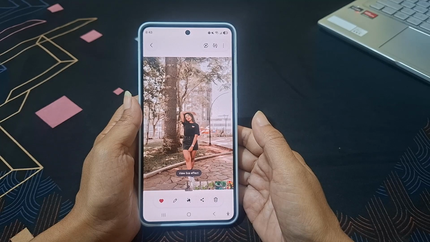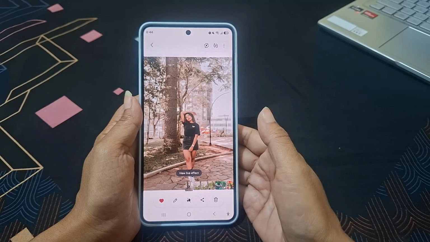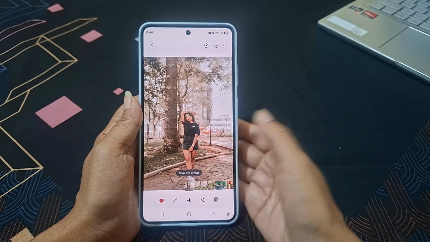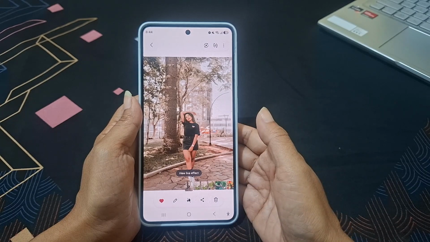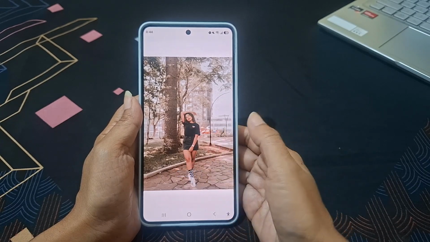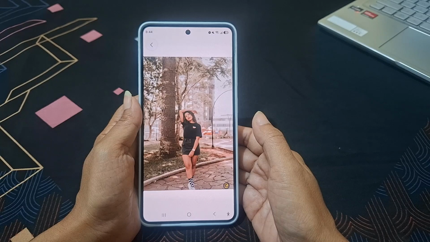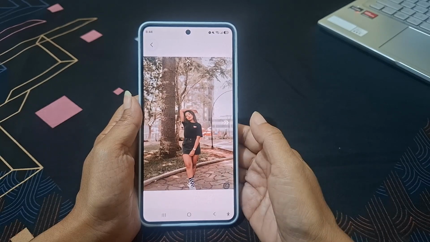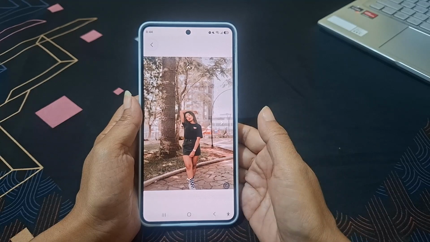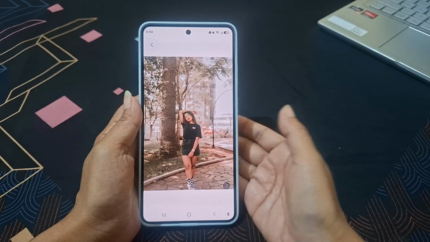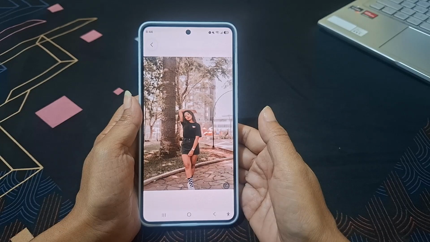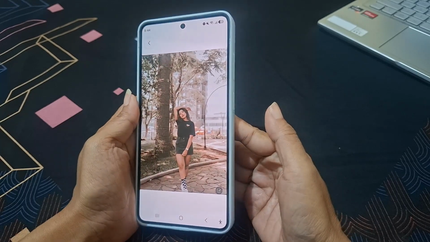As you can see, a new live effect button appears at the bottom of the photo. Tap it, then tap the Gyro button. Now, gently tilt your phone to see the photo respond with a realistic 3D effect.